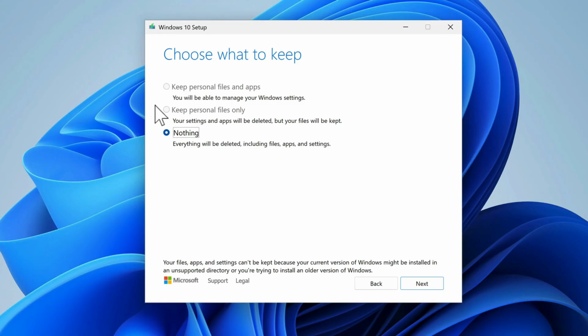Take a second to ask yourself, are my files truly backed up? If you have any hesitation, close the installer immediately, double-check your external storage, and restart the wizard. If you are 100% confident, select Nothing, click Next, and confirm the final system warning prompt.